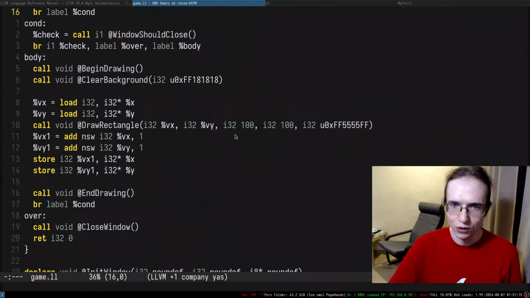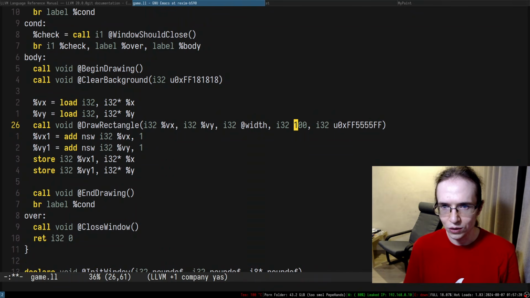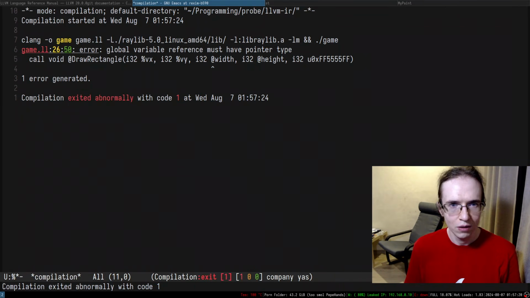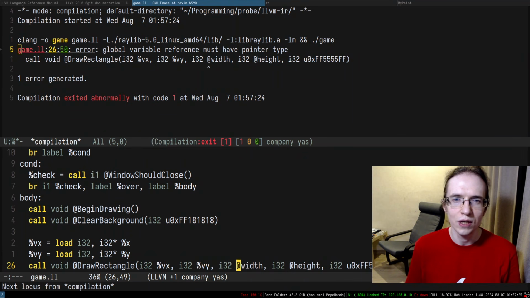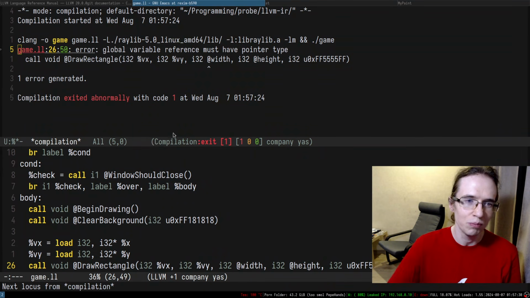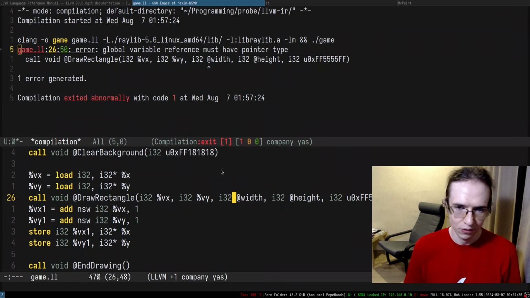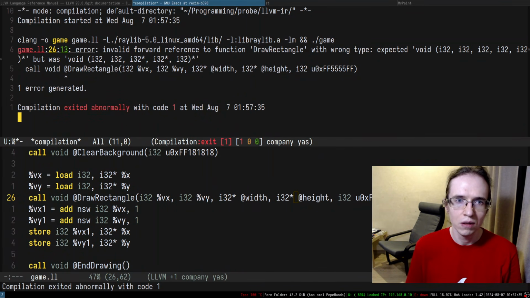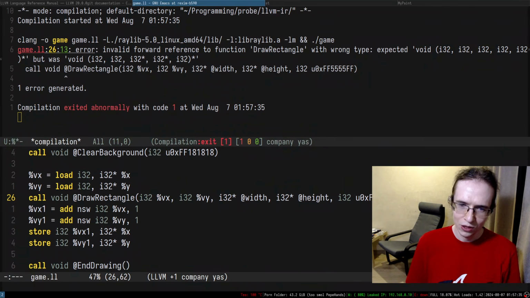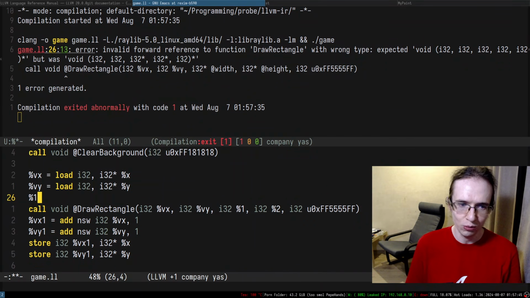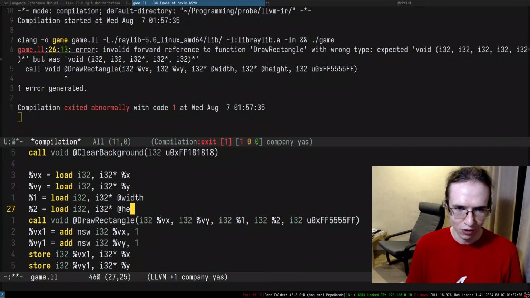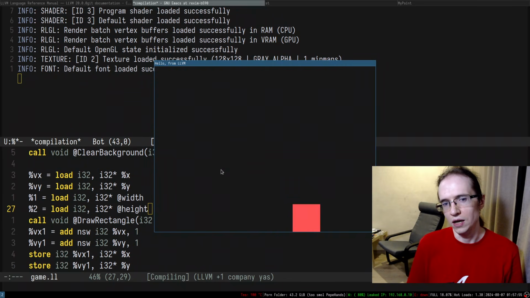Alright, so the thing I want to have in here is actually something like this: at width, at height. Global variable reference must have pointer type. Really? So you're telling me this is the pointer? So it has a pointer type because it has some sort of storage. Is that what you're telling me? I can't believe you've done this.